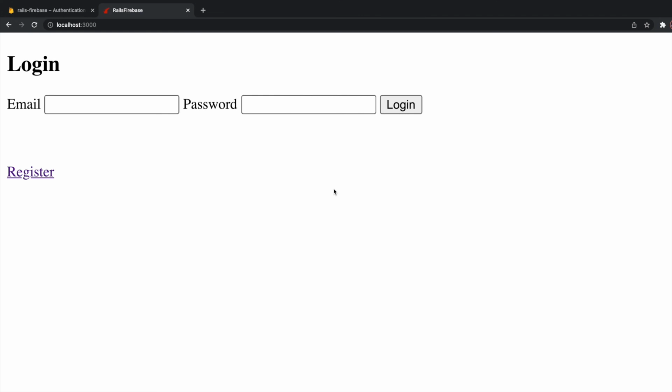So this is the way you can implement authentication for Firebase inside your Ruby on Rails project.